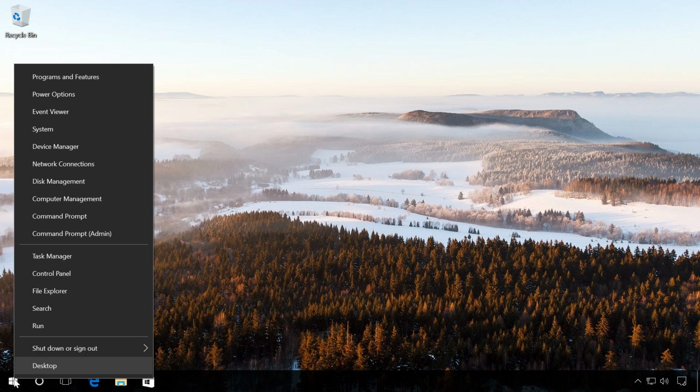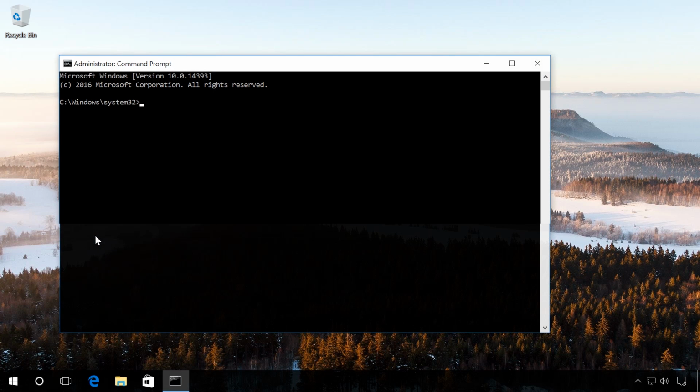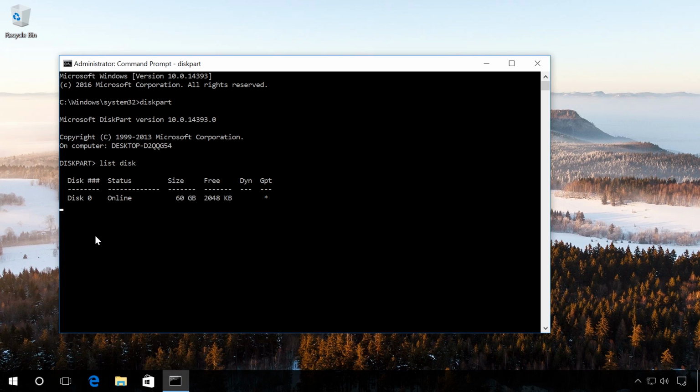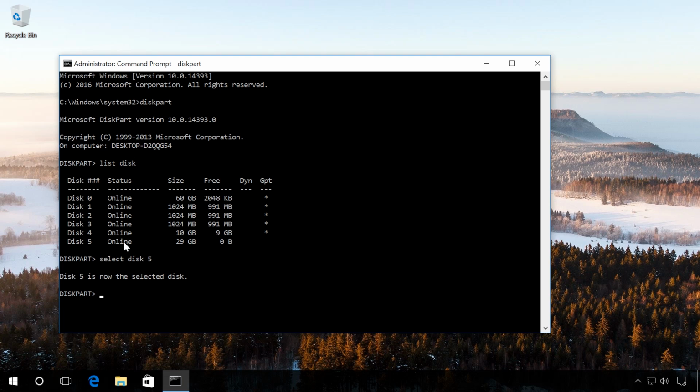To begin with, right-click on the Start menu and click on Command Prompt Administrator. Then enter the command diskpart and then list disk. In the list of all disks installed in the computer, find the flash drive, in my case that is disk 5. And enter the command select disk 5, so all actions will affect this particular disk. At this stage you have to be very careful, because all data will be deleted from the selected disk.